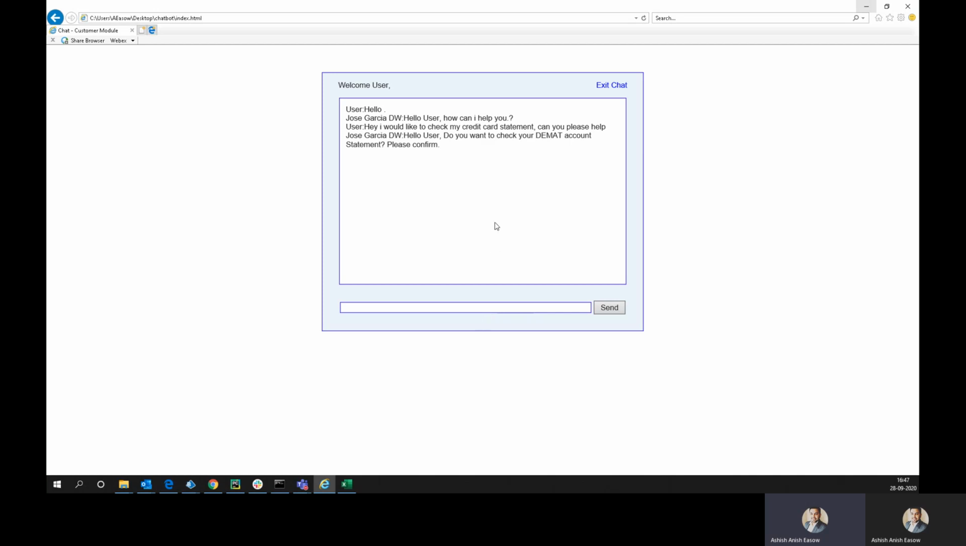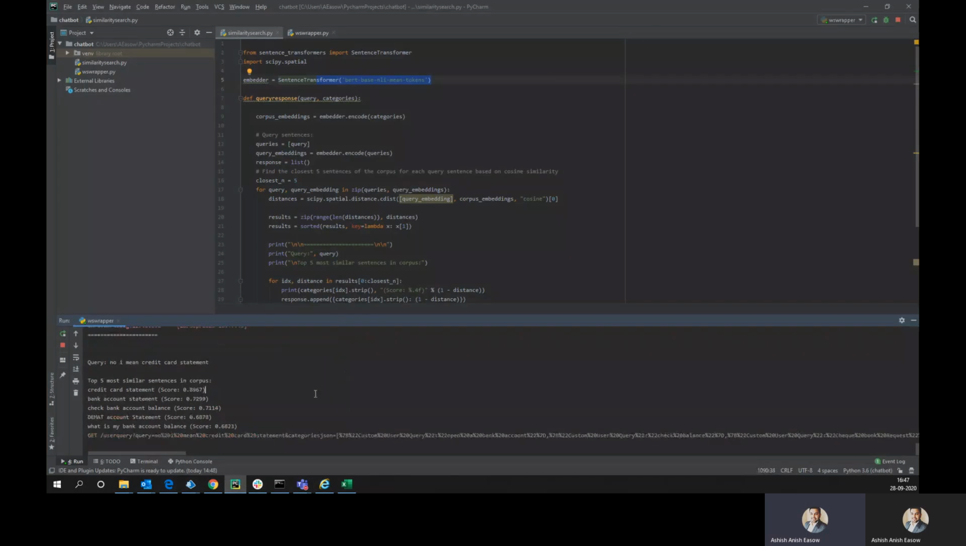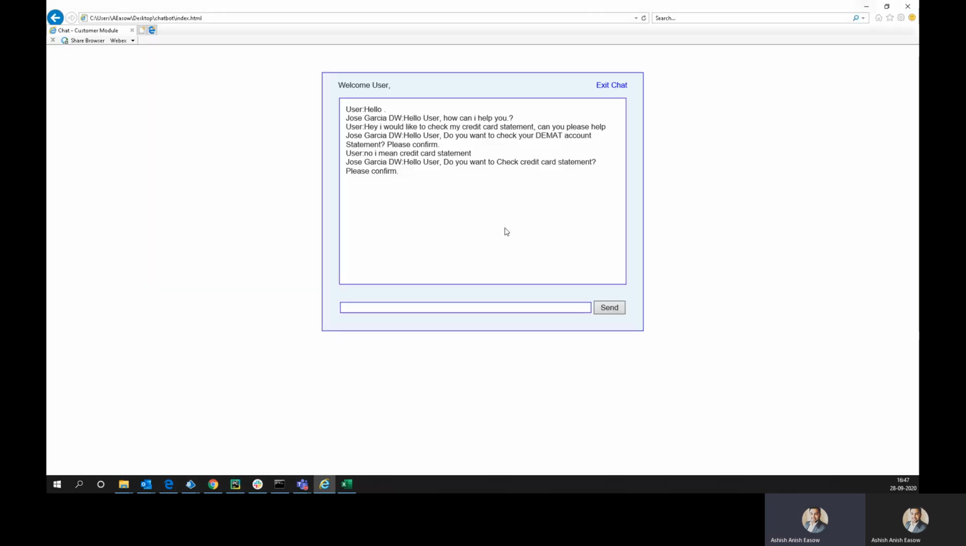All right. It's a demat account statement. No, I mean credit card statement. And let me see what values it's getting. All right, so this time it hit credit card. Do you want to check credit card statement? Please confirm. I'm going to say yes.